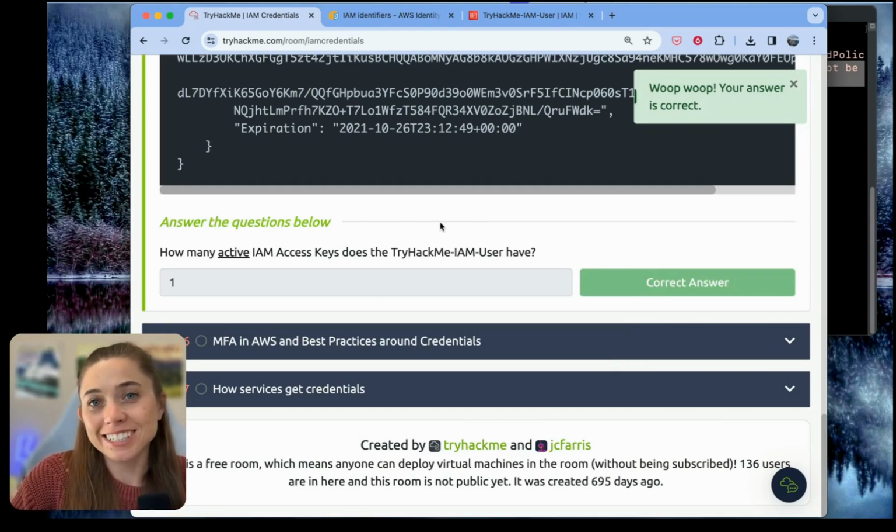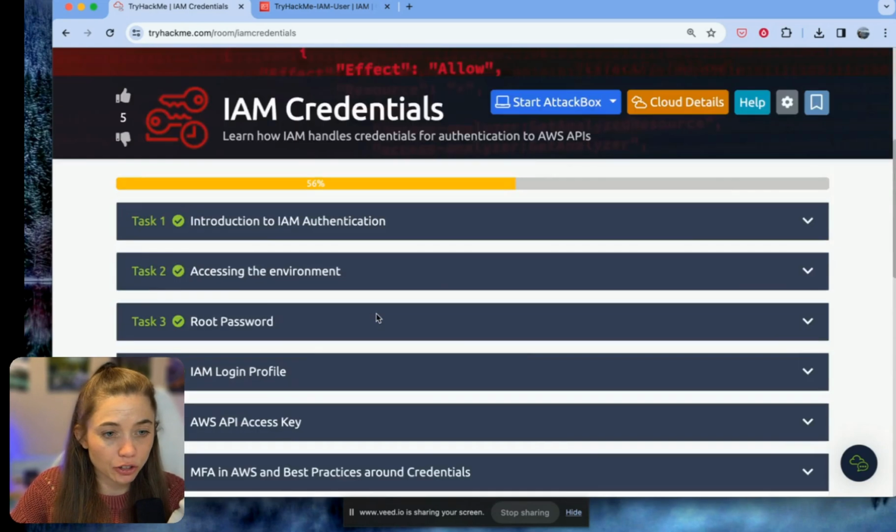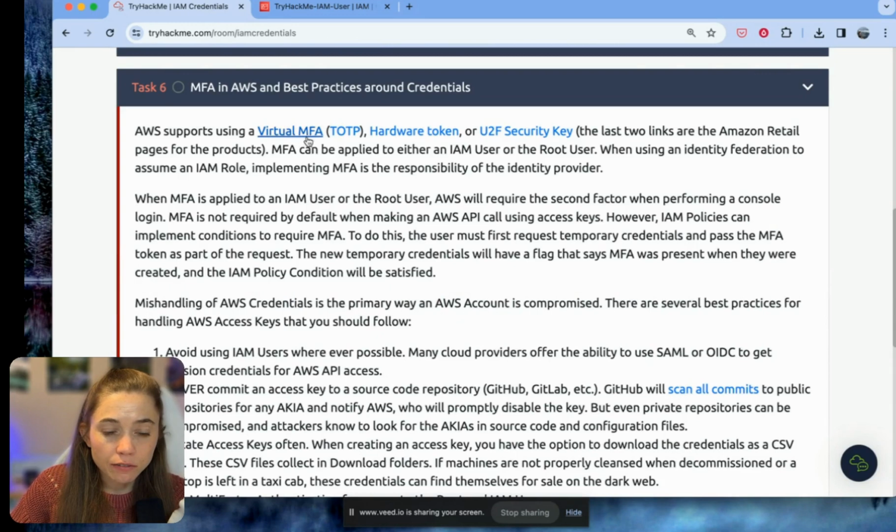And now we'll move on to task 6. Task 6 is called MFA in AWS and best practices around credentials. AWS supports using a virtual MFA, and I think this stands for time-based one-time password, TOTP, and hardware token or U2F security keys. So you could use any of those 3 things for MFA. Probably virtual MFA is the most common choice.